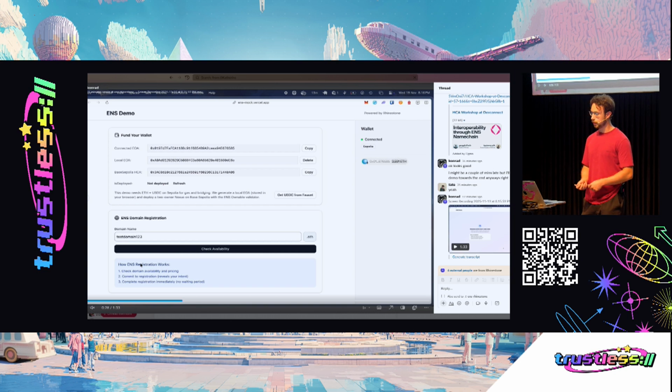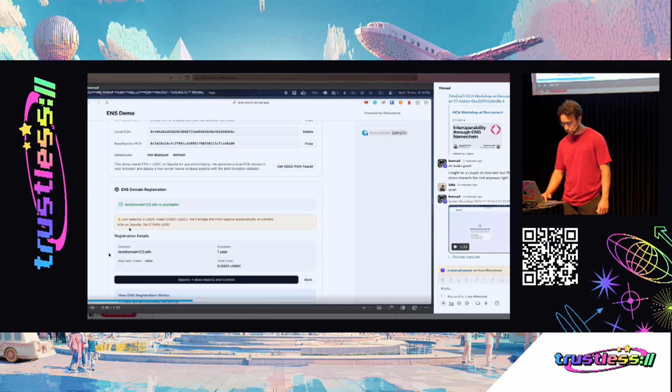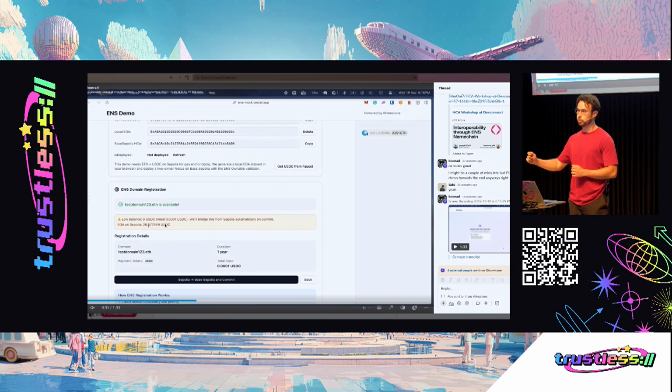The idea as well is that it doesn't have to be Sepolia or mainnet, it can be any other chain that the user can move from to Namechain. So entering some domain here, which is available. And as you can see here, the user doesn't have any USDC balance on Base Sepolia, but it has balance on normal Sepolia. So under the hood, when the user does the ENS registration process, which was mentioned earlier, it will also atomically bridge and do that in one go.